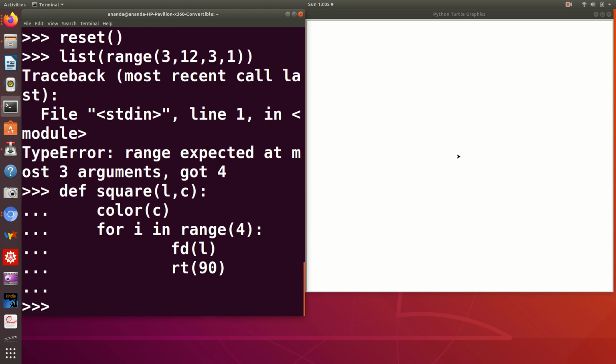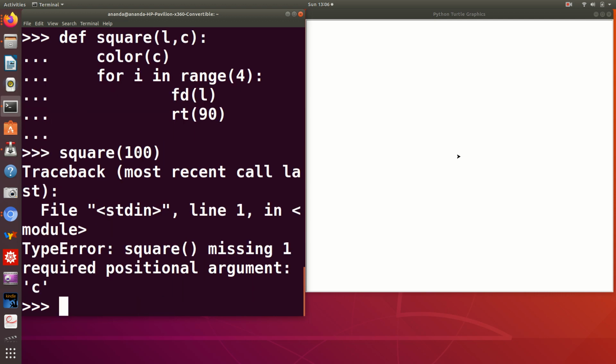So now I have a 2 argument square function. The arguments are the length of the square and the color with which the square will be drawn. But one word of warning: if you now try calling the square function the way we did before, it will lead to an error, because it says that it's missing one required positional argument. It's missing C. You have given it L, but it doesn't know what C is. Now that our function is defined with 2 arguments, I have to give it 2 arguments for it to work.